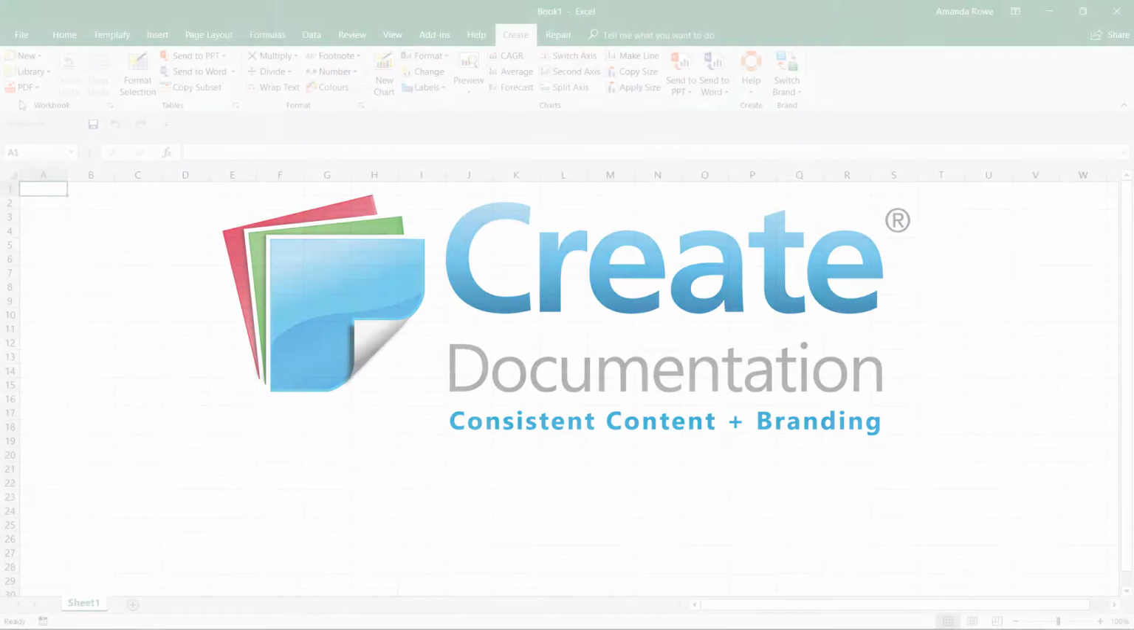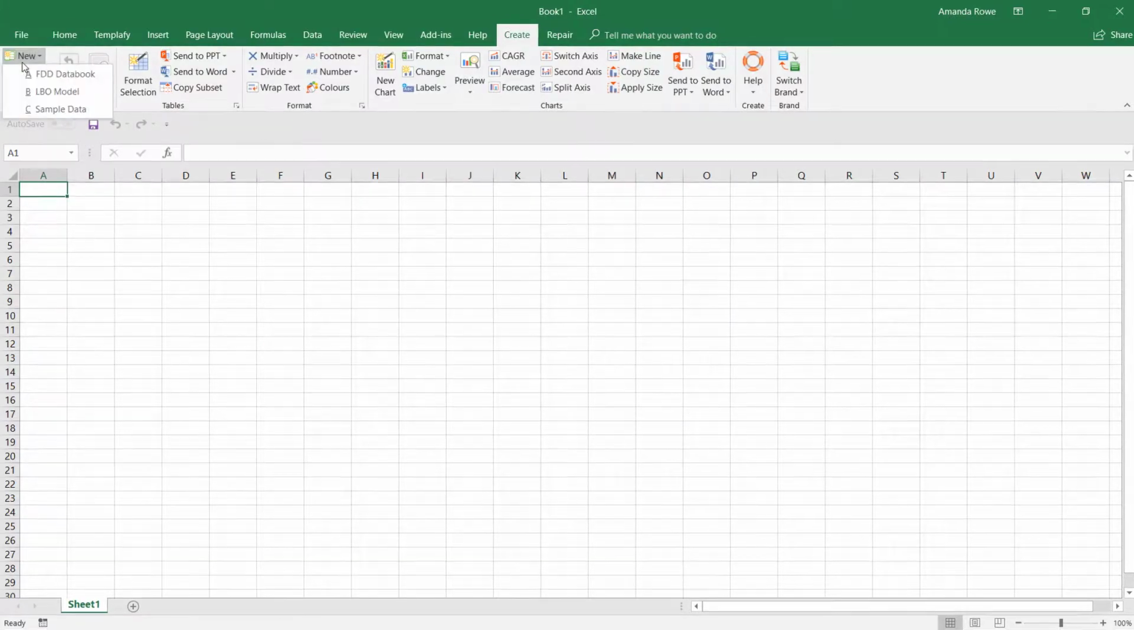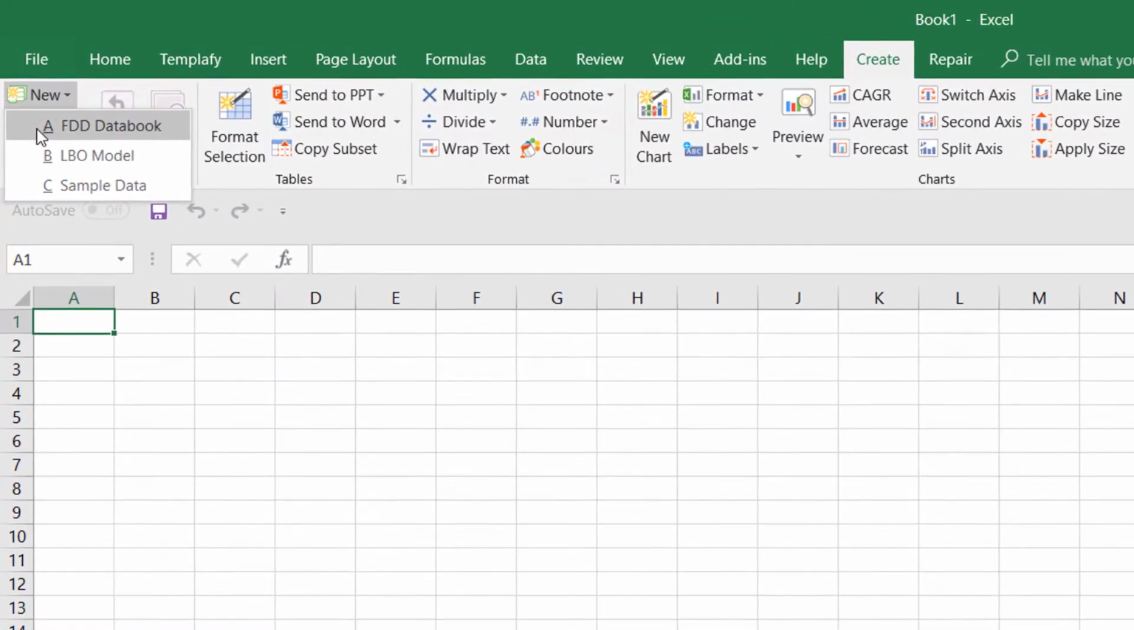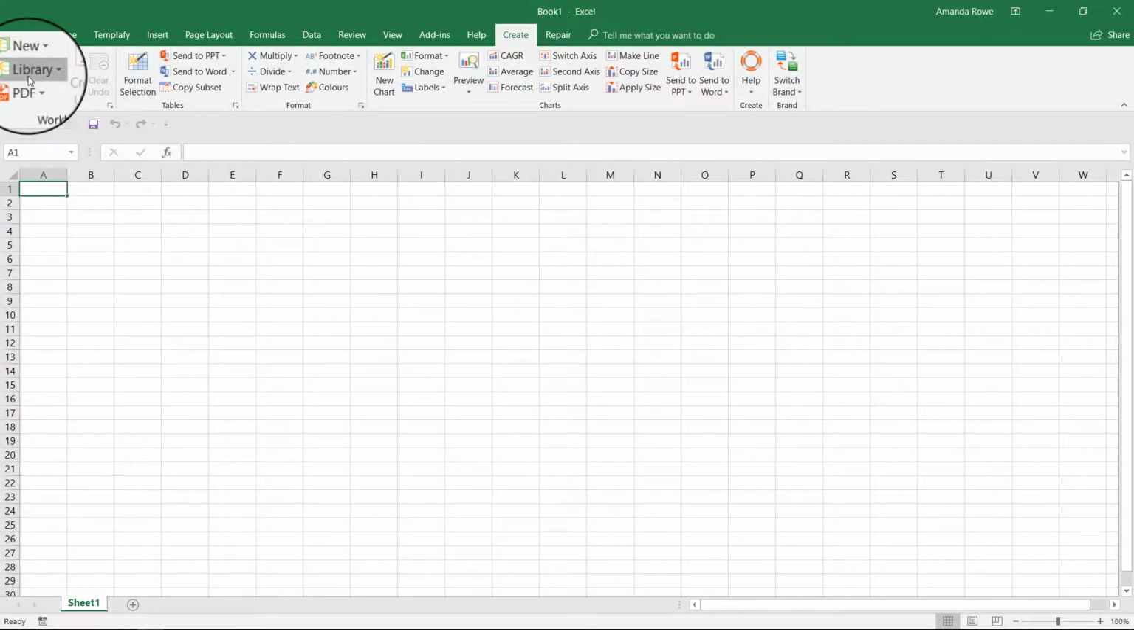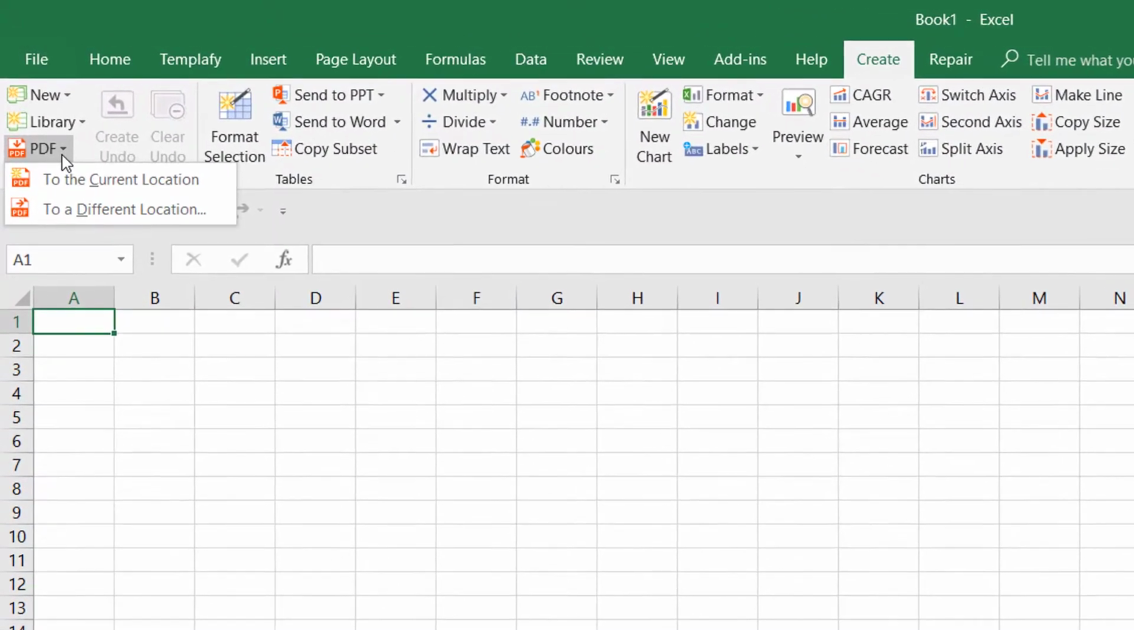Create for Excel. The new drop-down in the Workbook group contains frequently used workbooks and templates, as well as a sample data file allowing you to practice all the functionality of Create, whereas the Library drop-down contains frequently used worksheets that can be inserted into your file. As with PowerPoint and Word, you have the option of saving your file as a PDF.